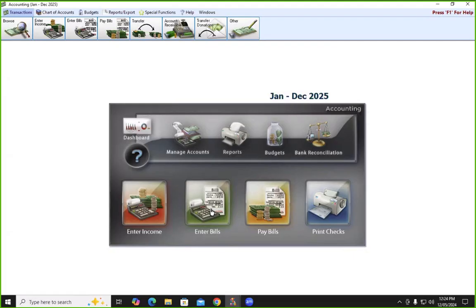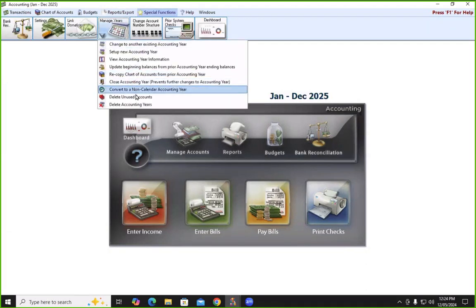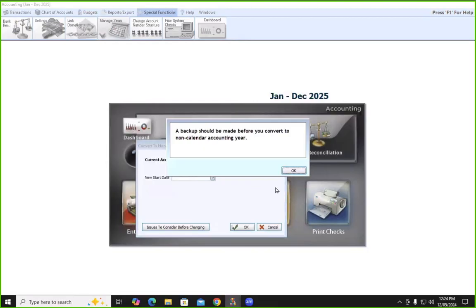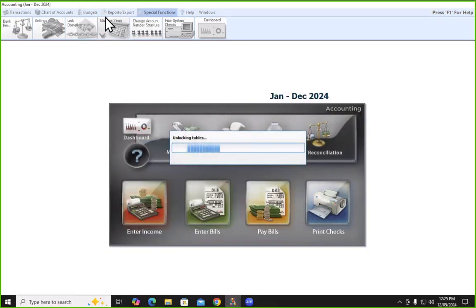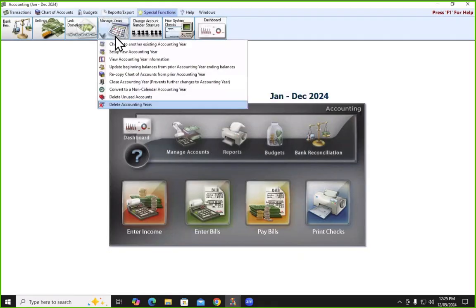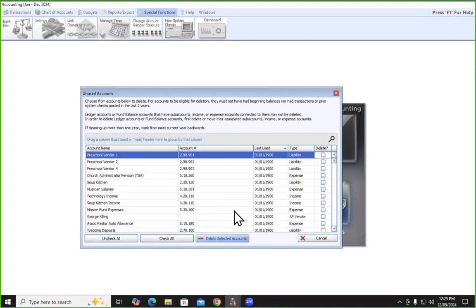But yeah, get rid of accounts you don't need, and the thing about the delete unused accounts, and I'm going to show you this here, is delete unused accounts. No, that's not what I wanted. Sorry, folks, clicked on the wrong thing. Special functions, manage years, and delete unused accounts.